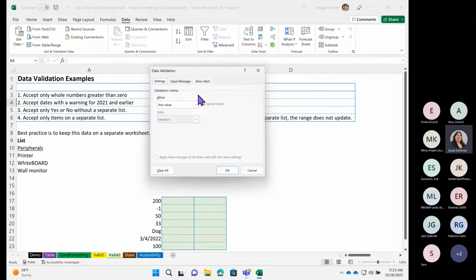In our settings, we want to select date because I'm looking for a date range. In here, we can keep this checkbox, ignore blank, checked. And I want my data to be between, because we're looking between dates. Then my start date is going to be 1/1/2022, and the end date is going to be 12/31/2022.